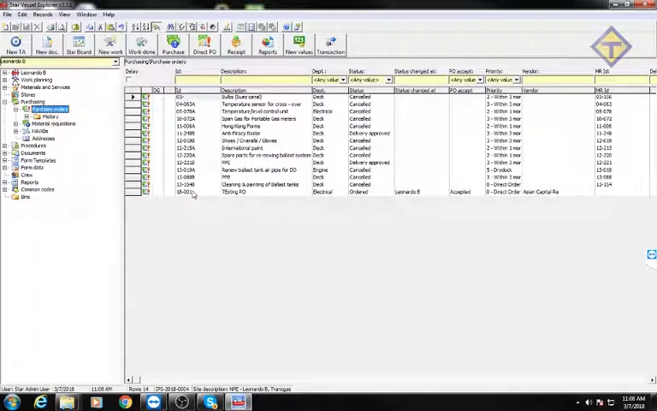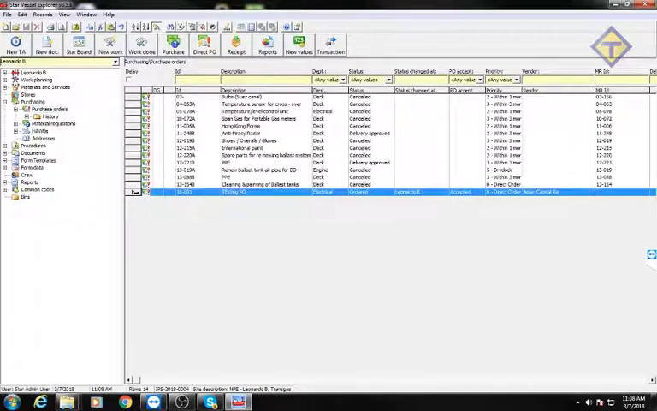So here I have my testing PO. Once I receive these items on board, I can just select here and click on receive.